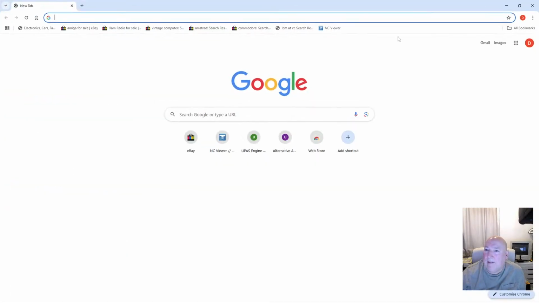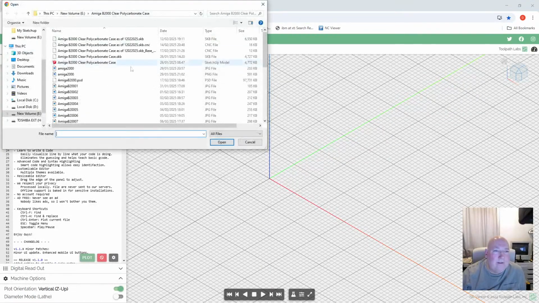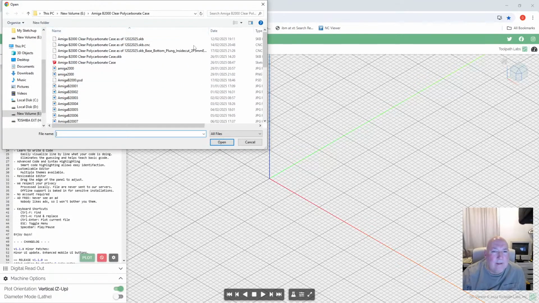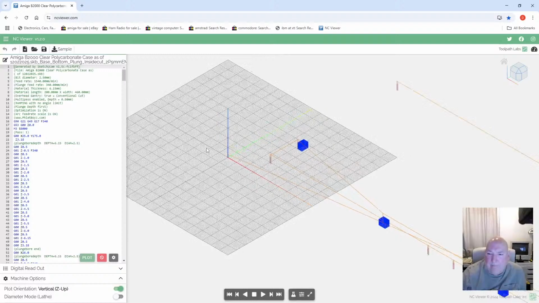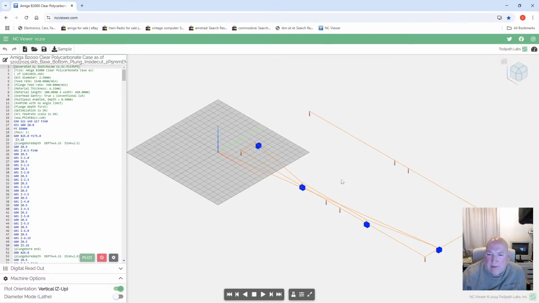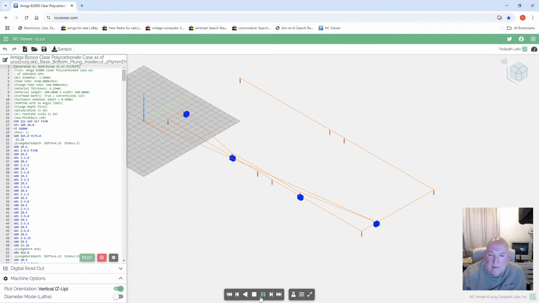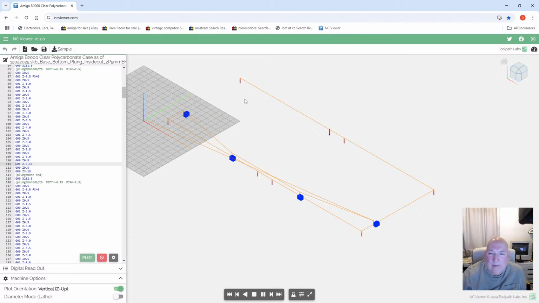We can test that. Go on to the NC viewer. Load the G code. There it is there. What have we got? So we've got some plunging going on. So we start that off. And it's doing the plunging. 2.5 millimeter plunging.